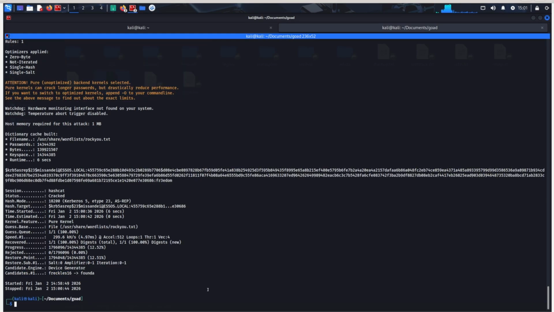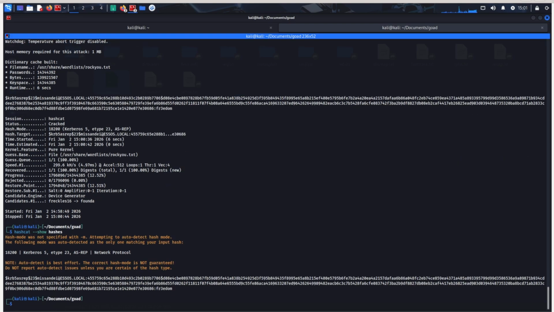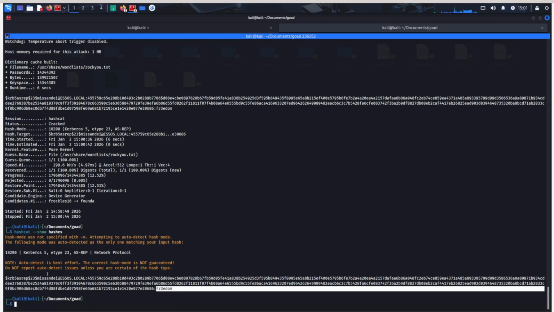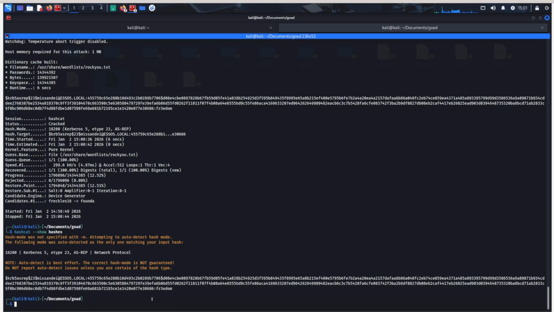And let's just try this and see what happens. Okay, now it looks like it was correct. So now let's do a hashcat --show on the same file, hashes. And there you go. This is the password for this username, Miss Andre. So now we have a valid username and password, and now you can go deeper into Active Directory because we have valid credentials to go and do stuff in the environment.